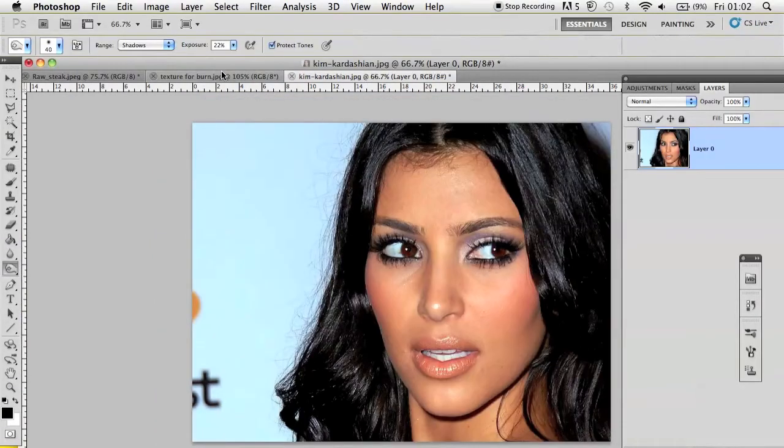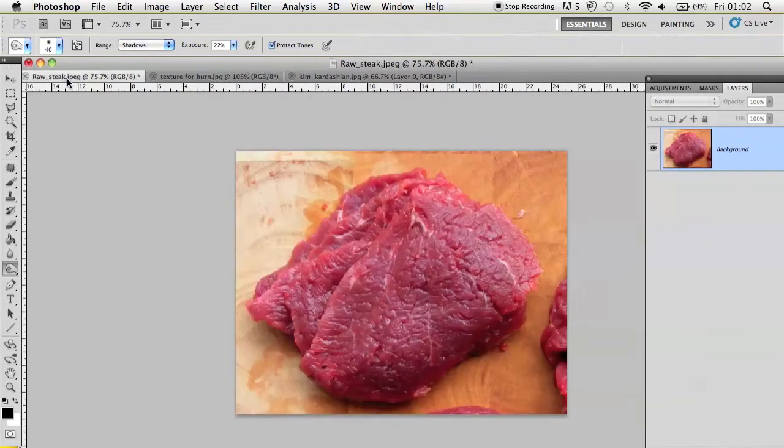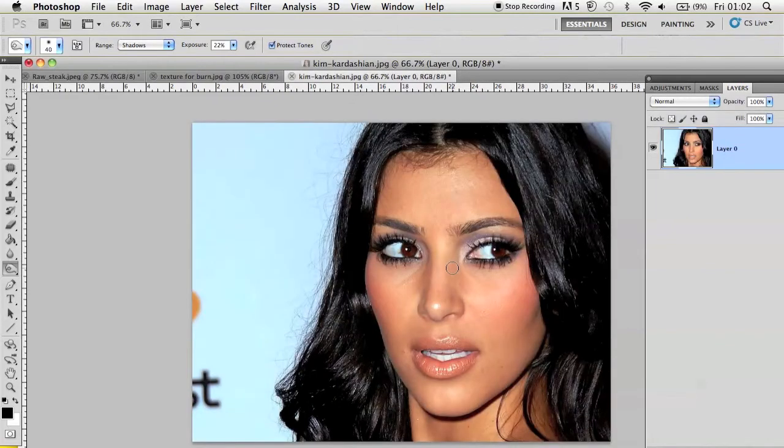Right, to do this burn tutorial, we're going to need three things: a picture of our beautiful Kim, this texture which will become our burn, and a raw piece of meat. And this first couple of minutes will just be me adjusting the colours of the photo, but that's up to you to do if you wish to do it or not.